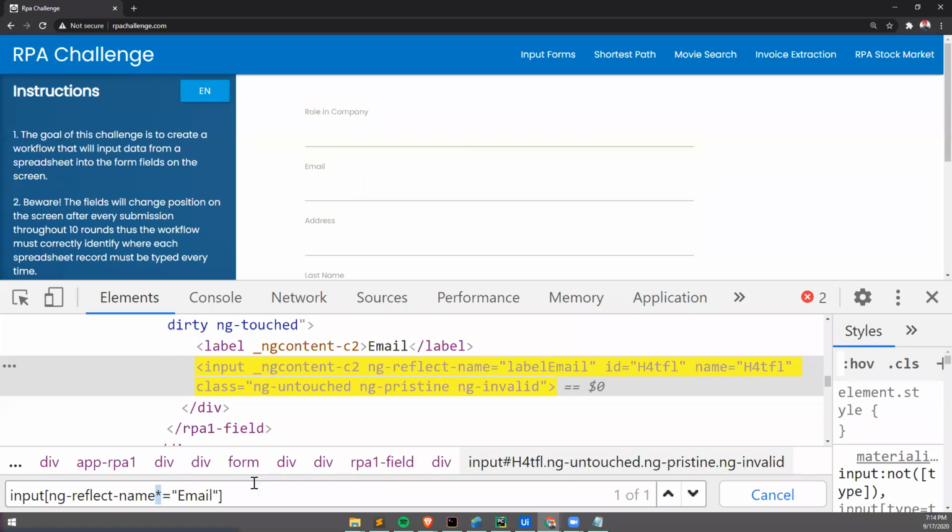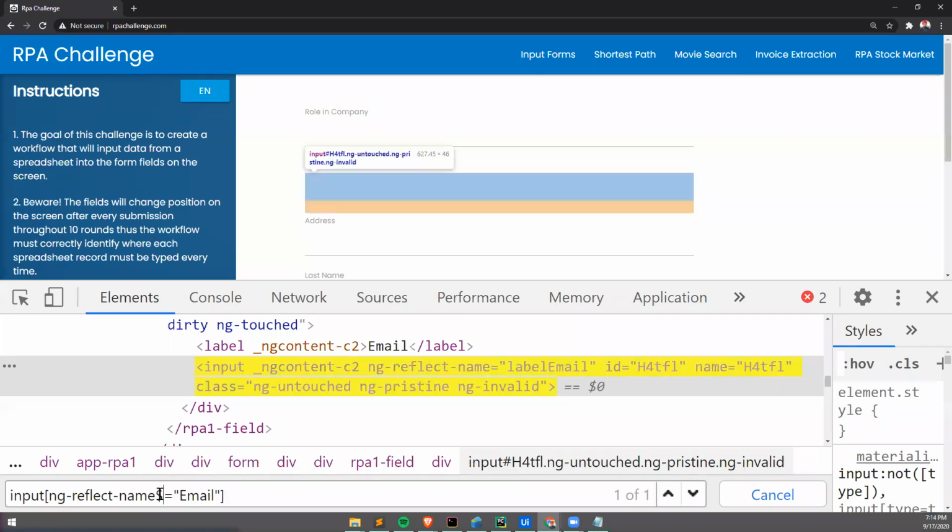Another pattern that we can see here is email is available at the very end. So what you can actually do here is specify that I want to select any element whose ng reflect name attribute is having the value email at the very end. For doing that, you can use the dollar sign. Just by using the dollar sign, you can see that we are still successfully identifying the particular element.